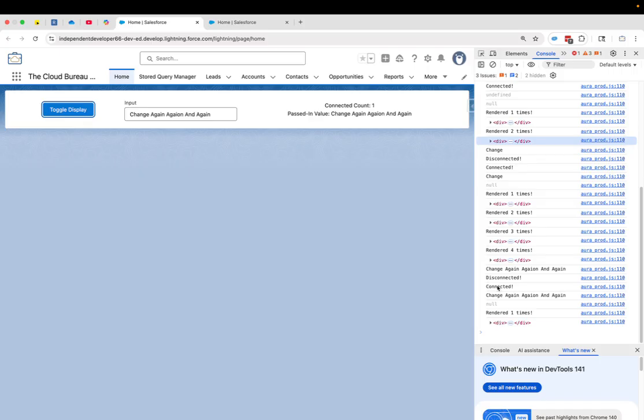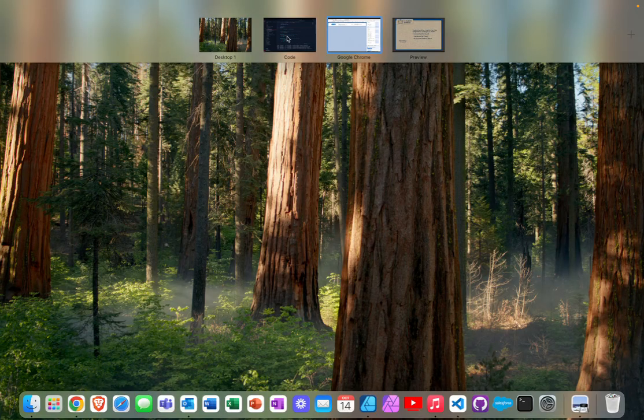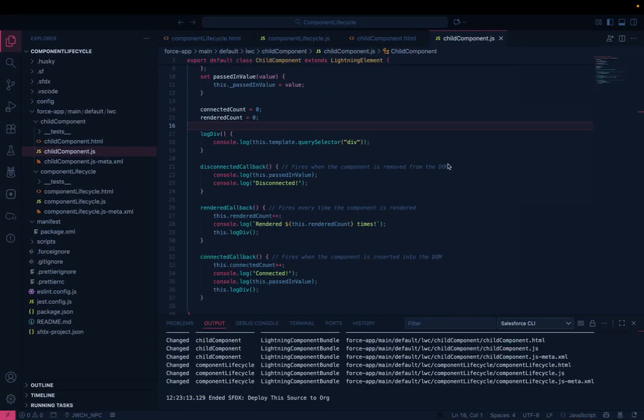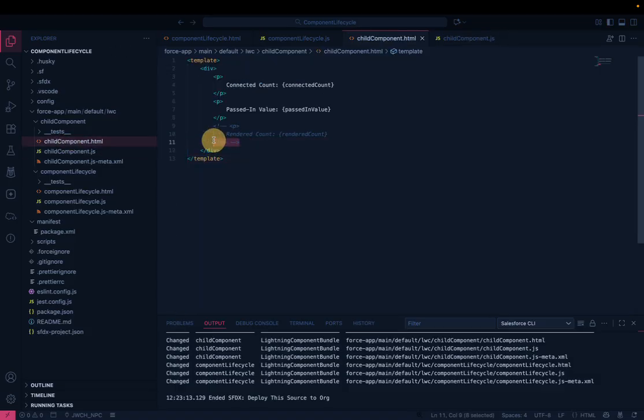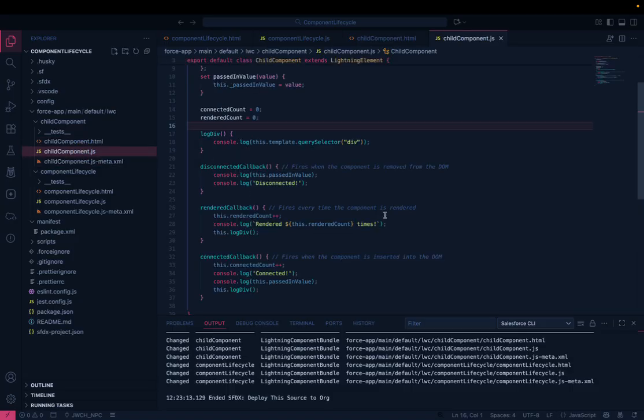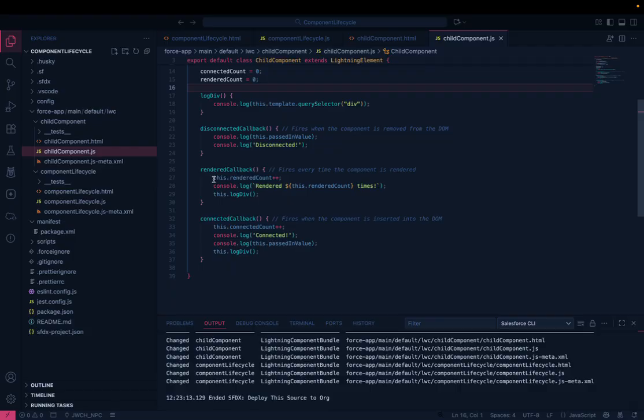All right, let's talk about a danger of the rendered callback, which is related to sort of recursion. So I'm going to hop into my JavaScript file, my SFDX project, and make some changes. On the child component, I'm going to uncomment this, which is simply another paragraph element with a rendered count, and we're wiring the rendered count to it. That's the danger. If I go here and look at this rendered callback, we can see that the rendered count is going to increment every time it's rendered, and then re-show it here.